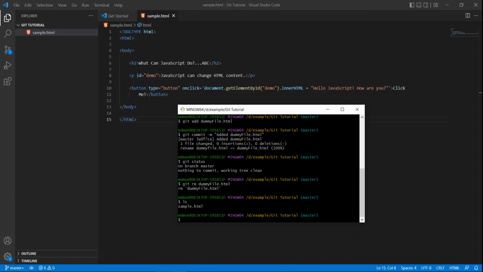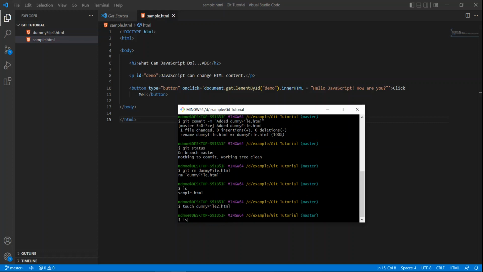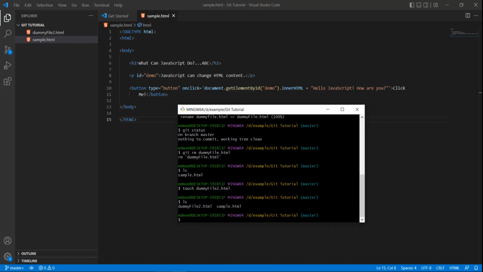But now there is a use case where I don't want to delete the file from my system. I just want the file to be removed from Git, and specifically I don't want this file to be tracked, right? So let me add this back. Let's say touch dummy file2.html. And if I do ls, you will see that dummy file2.html and the sample.html file are there.